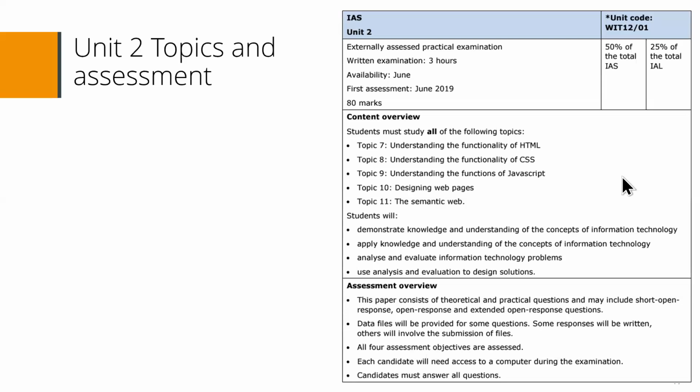The paper consists of 2 parts, a theory written paper part and a practical part with data files, which you then submit. I'll wait till I get to Unit 4 and I'll talk about that a bit more. So bear in mind that what I'm telling you in a minute about Unit 4 also applies to Unit 2.